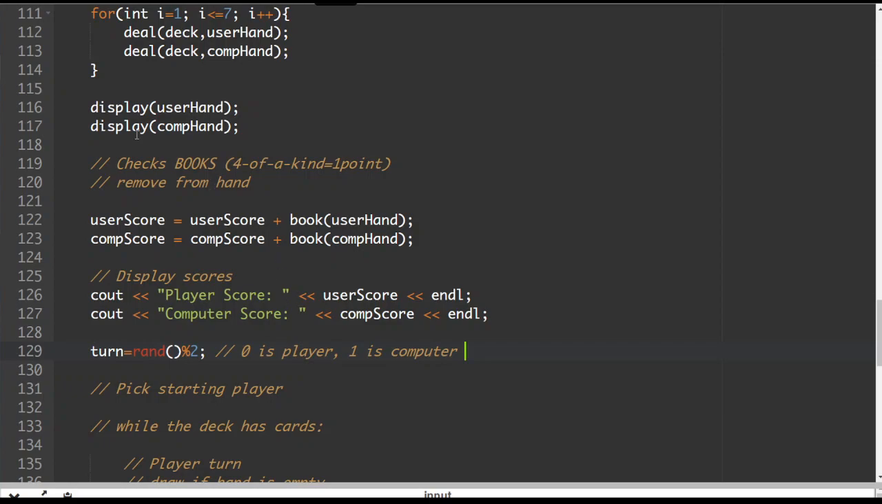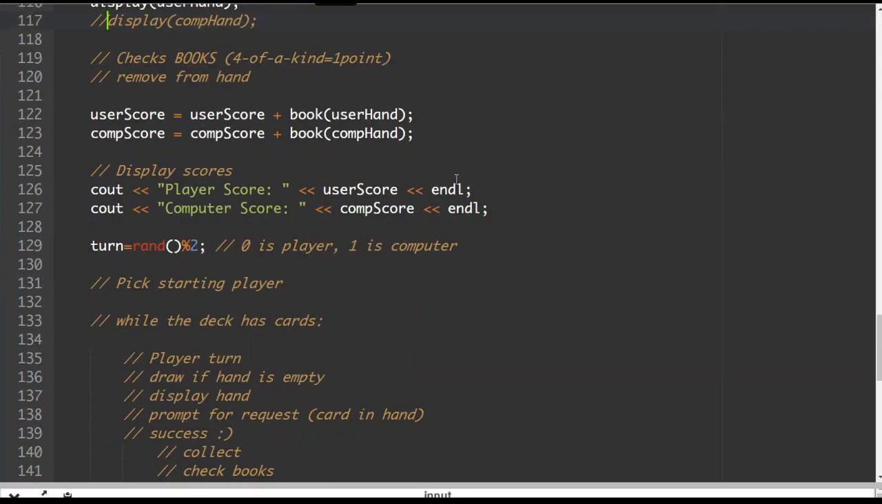And then we're also going to want to remove the computer hand. We no longer want to display the computer hand. Okay, so let's save this, and then in the next video, we're going to take a look at creating the player's turn.